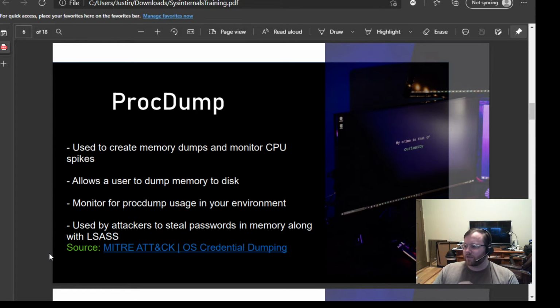So ProcDump is one of those things, again, that we should be looking to report on when it's in use in our environment, especially if we know that our IT guys aren't using it a lot, or maybe there's only certain groups of people who should be doing this kind of work.